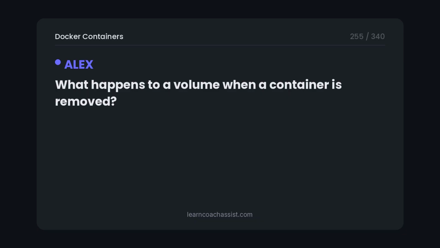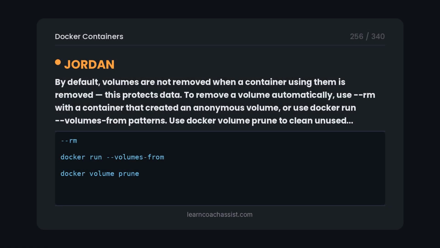What happens to a volume when a container is removed? By default, volumes are not removed when a container using them is removed. This protects data. To remove a volume automatically, use --rm with a container that created an anonymous volume, or use docker run --volumes-from patterns. Use docker volume prune to clean unused volumes.